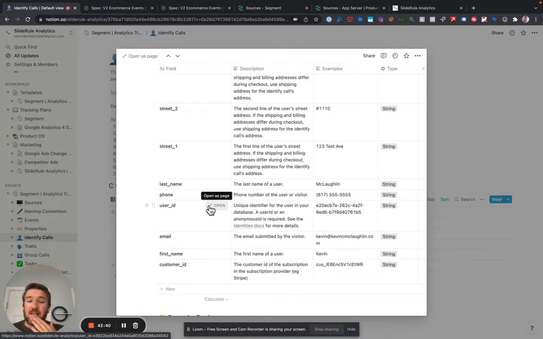As it says here, the user ID is a unique identifier for the user in your database. The user ID should be the user ID in your actual database. What does that mean? If you're a B2B SaaS company, your developers have a database and they have a table called users or customers, whatever. That table has a unique identifier for each user. That is what this user ID should be. You should not use other things.